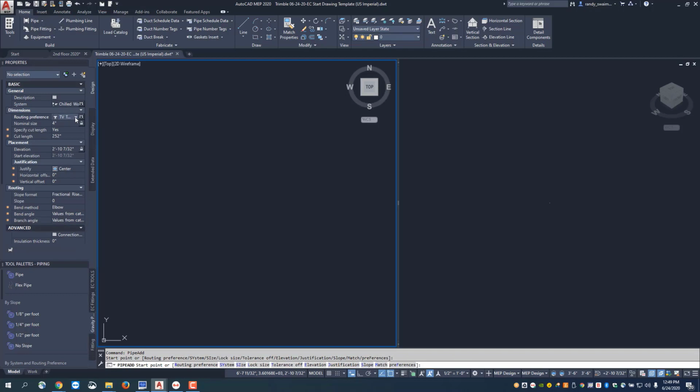Now I'm going to select the routing preference that I choose to draw with, and I'm going to choose the thread by weld routing preference. That means that's going to be thread up to a certain size and weld above. If you go to change the size here, you can either type the size in or you can go to the pull down. And with the pull down, you can see I've got threaded fittings up to 2 inch and then welded above. So I'm going to go ahead and select 4 inch to start with.